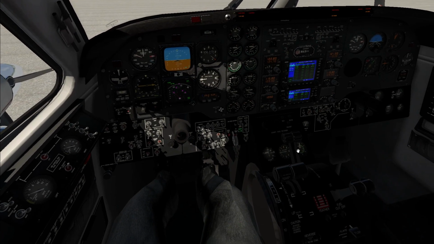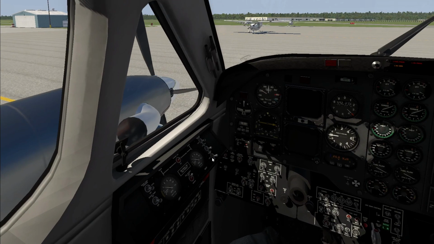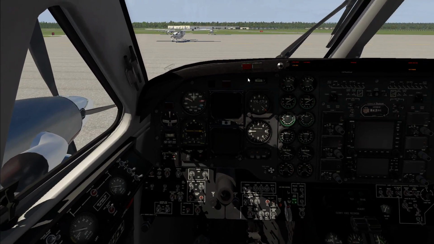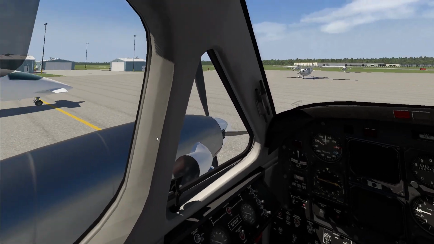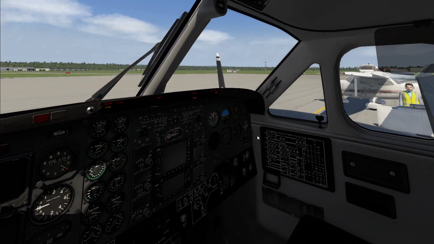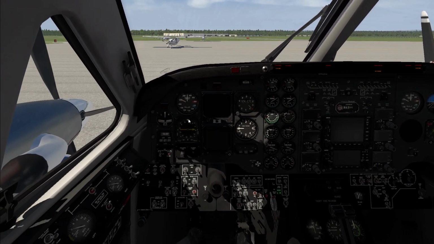Power lever idle, propeller levers fine, condition levers idle cut off, environmental off, and avionics and inverters off, generators left and right off, ramp area clear. We'll start the left engine first just to keep him away from the spinning props as much as we can, or keep him there the least amount of time possible.